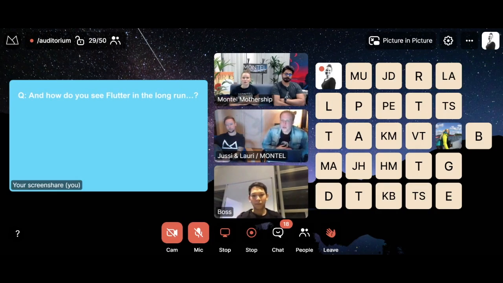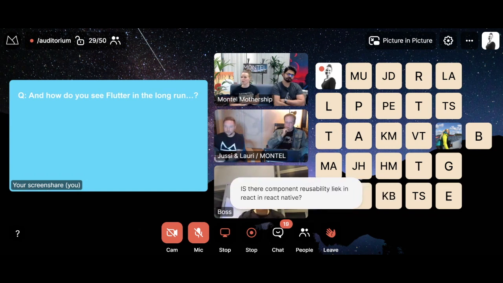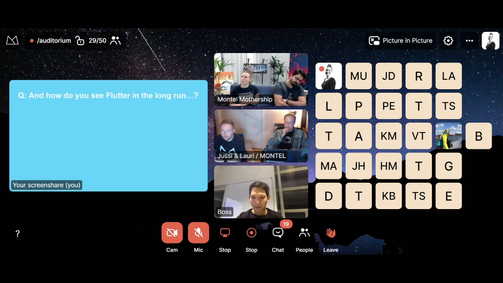There's also a question from Krishna. What do you say about the reusability of components? Okay, is there component reusability like in React Native?